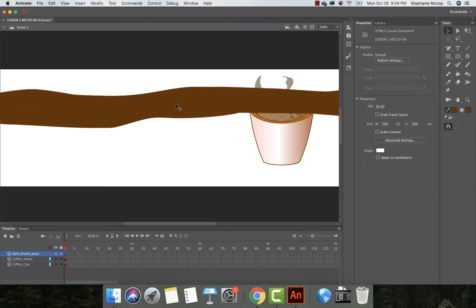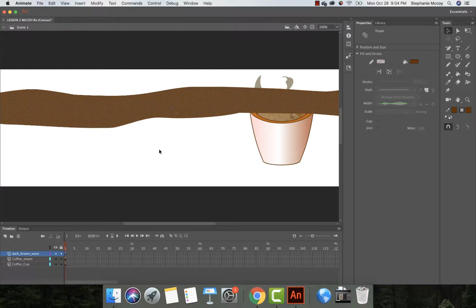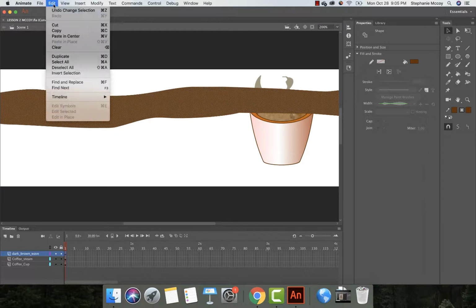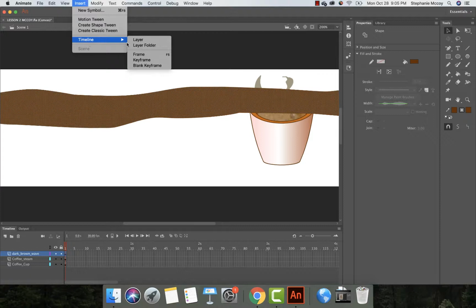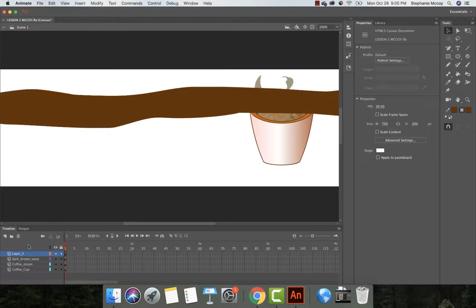All right, we're going to select this shape. We're going to copy it, paste it, put it on its own layer, and we're going to change the alpha, also known as opacity, down, and we're going to change the color a little bit. So it's similar but a little different. So we have it selected. We're going to go to Edit, Copy, or you could do Command C, and we're going to do Insert, Timeline, and Layer. So this is going to make it on its own layer.